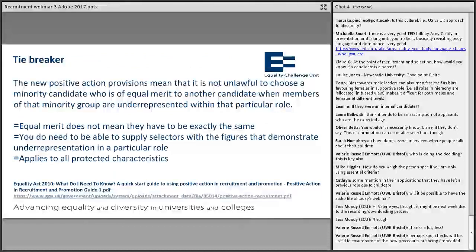So for the final 10 minutes, we'd like to look through and have a discussion around the tiebreaker situation. So as people will be aware, there's a relatively new positive action provision, which means that it is not unlawful to choose a minority candidate who is of equal merit to another candidate where members of that minority group are underrepresented within that particular role.